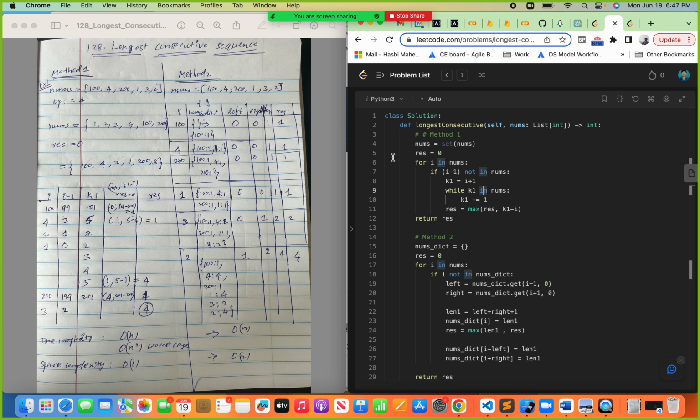In the next iteration we get 4. For this 4, we check 3. 3 is not present in nums, so the condition is false actually.